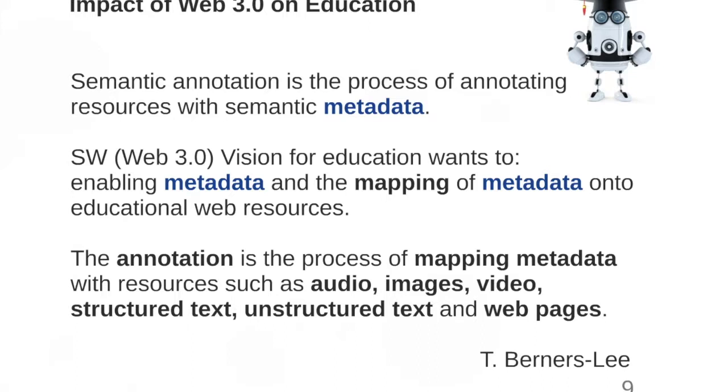And he mentioned the vision of the semantic web to enable metadata and map the metadata onto educational web resources. And again, he mentioned annotation. It means semantic annotation is the process of mapping metadata with resources such as audios, videos, images, and extra links.